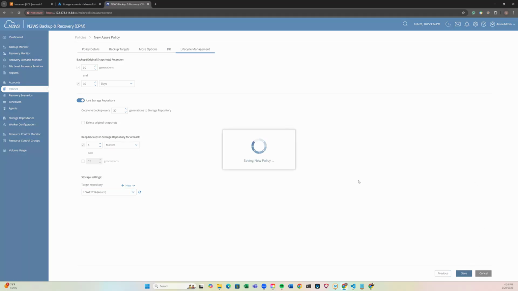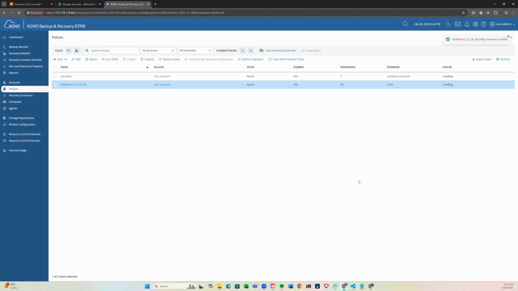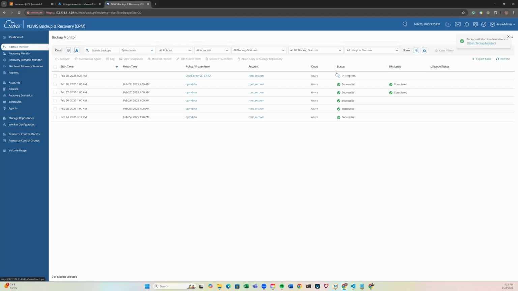And now we're going to manually run our policy so that you can see what is the expected result of a successful policy. Go ahead and click Run ASAP, and we're going to wait. I'll be back in a few minutes. Once you press Run ASAP, you're going to open the backup monitor, and you're going to track the progress of your backup policy. Local backups are always first, then you have DR and lifecycle status.